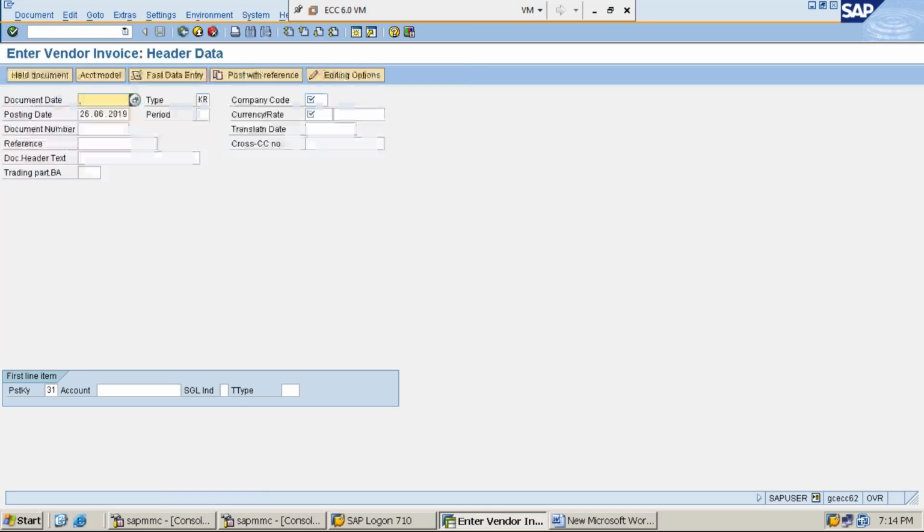Give the document date, today's date. Document type must be KR. KR is the document type used for processing a vendor invoice. Company code MMI1. Posting date, today's date. Posting period is 3. Currency INR. Then posting key 31, that is vendor credit.